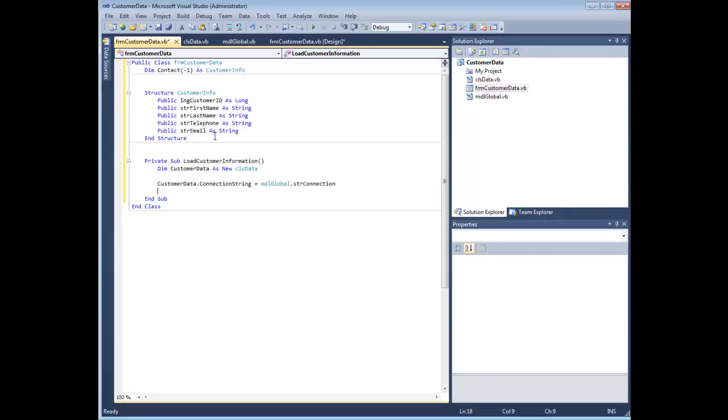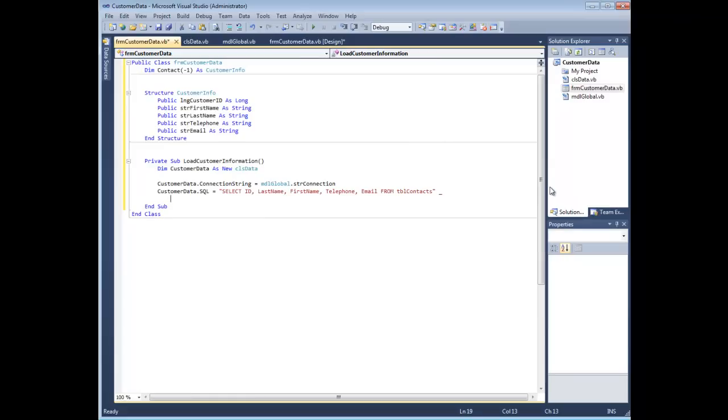Next, we need to pass to it the SQL command. So customerData.SQL equals, and Select, we had ID, last name, first name, telephone, email from tblContacts. I'll go at the end here, do a string continuation so you can see what I'm doing. I'll give it a where, or I'm sorry, where we don't need, but it'll be Order By last name, comma, first name.